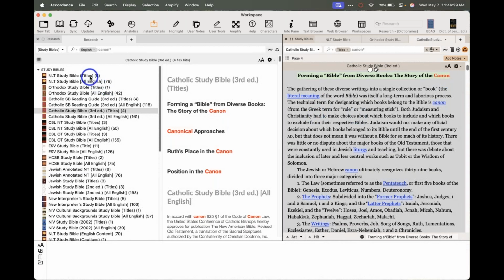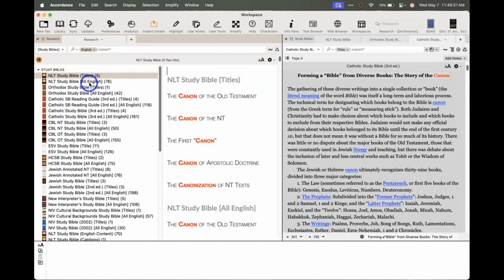Now, interestingly, you have here as your top 3 hit results, the New Living Translation Study Bible, the Orthodox Study Bible, and the Catholic Study Bible. And even between those 3, you will have differences in what makes up the canon, and they will explain it to us, which is great. So this is the research search.